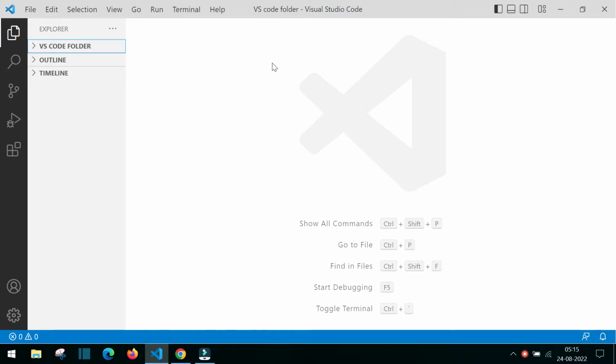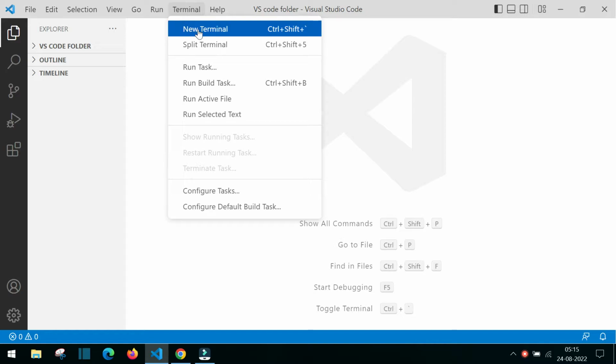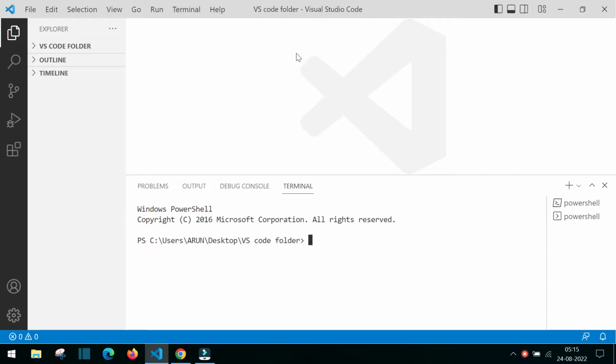The code editor which I am using is Visual Studio Code. Open it and make it empty. Then go to the terminal at the top and click new terminal. Now type npm install -g create-react-app. Press enter.